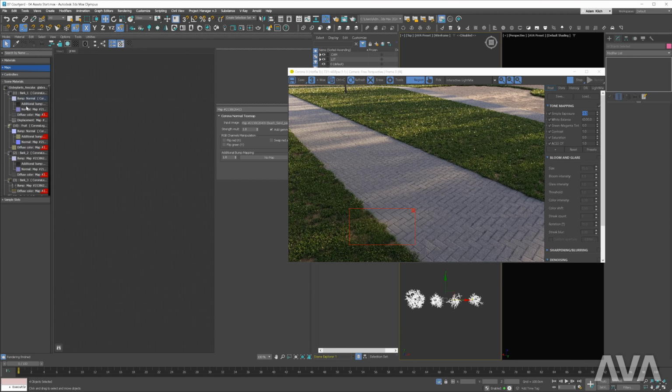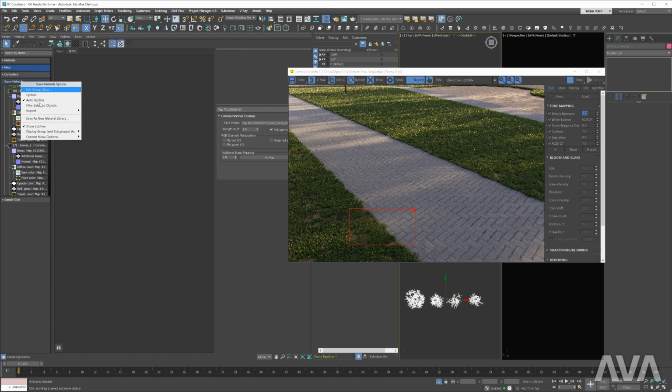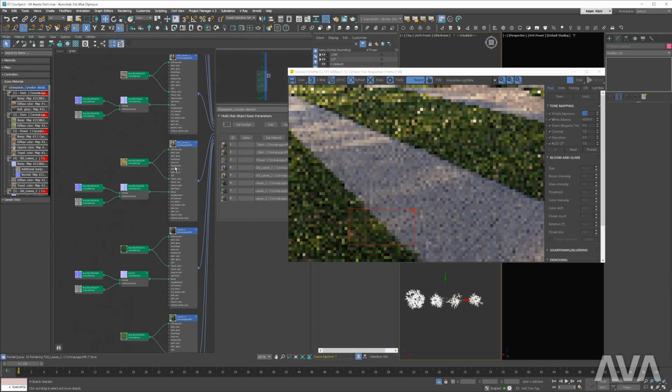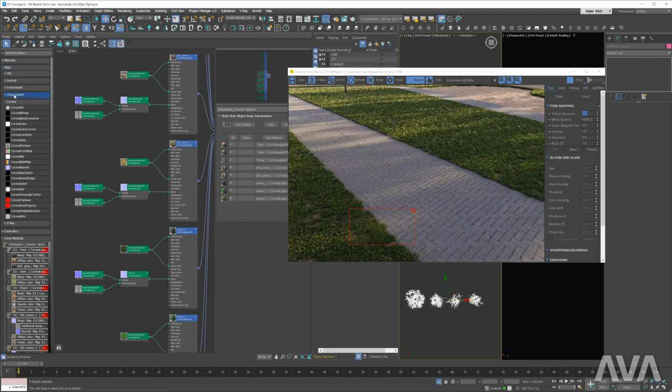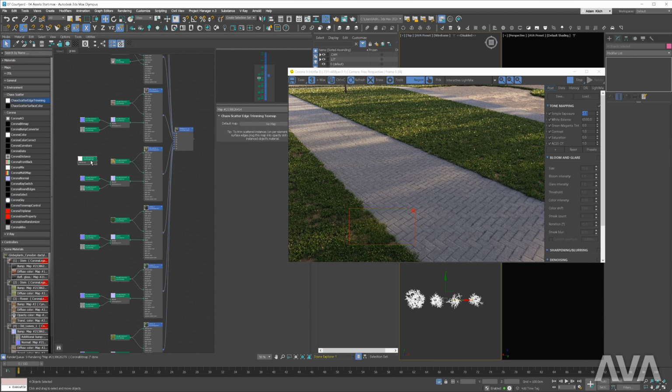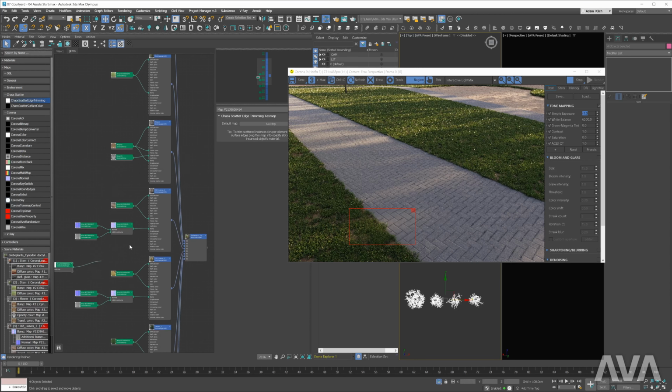Select the grass models and open the material editor. Right-click on Scene Material Rollout and check the Filter Selected Object option. This way, it will show only the materials of the selected models. Drag and drop the materials to the editor. Next, we have to add the Chaos Scatter Edge Trimming map. All we have to do is plug it into the opacity slot of each material.